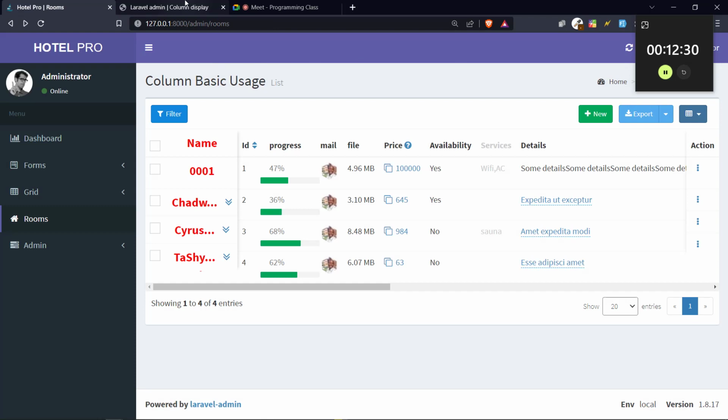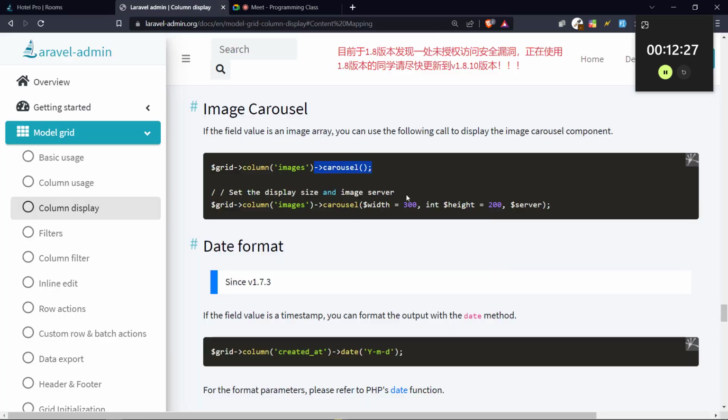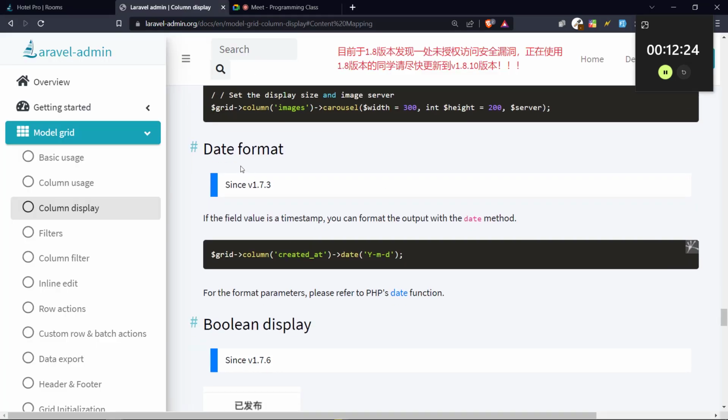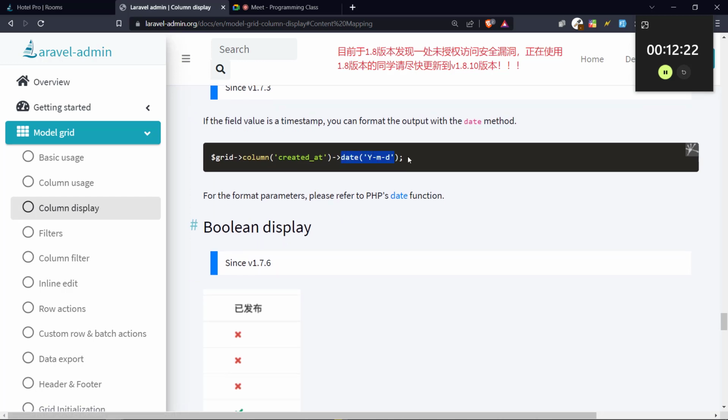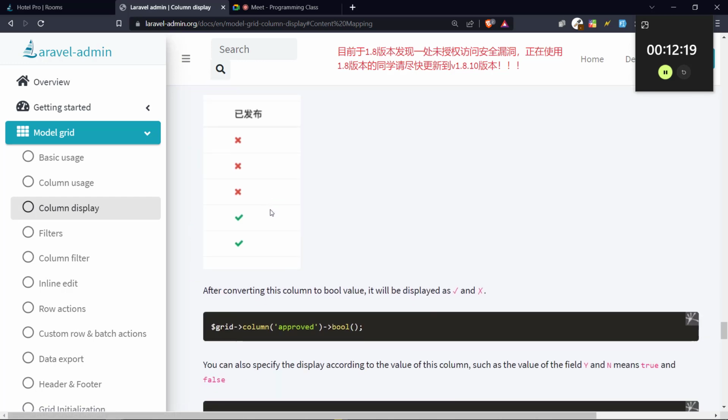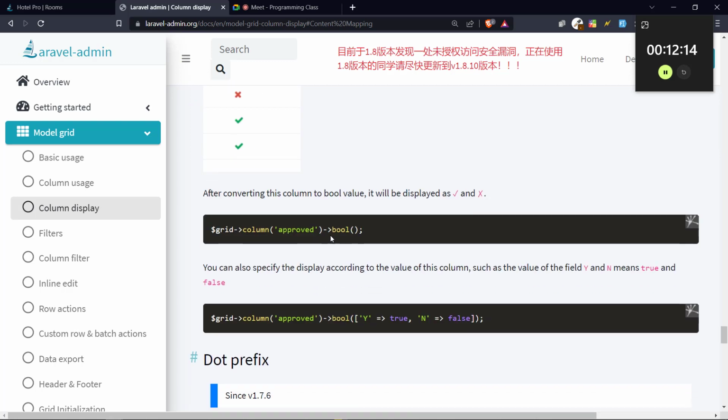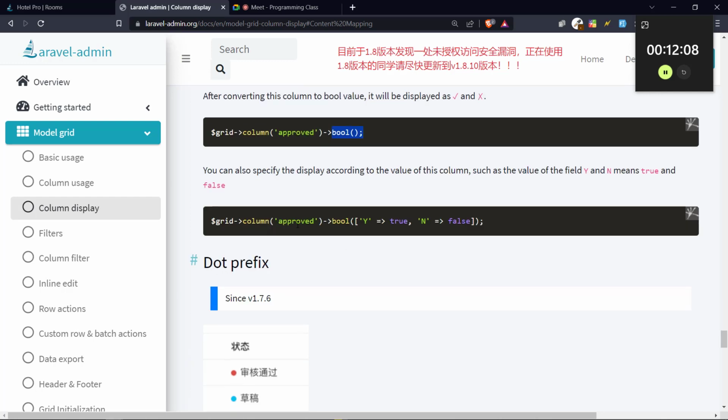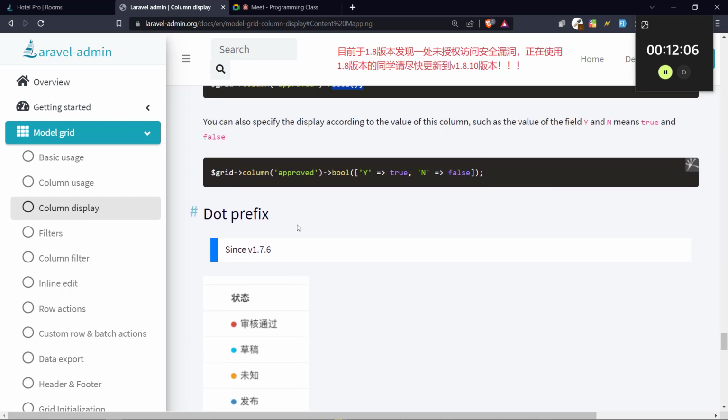So you can even change the date format by just simply putting date and then specifying the date format that you want. You can change a value to have an icon of boolean by simply putting bool, and then it will have a boolean value. Then we have the ability to use boolean and specify what value represents what. So if one specific value represents yes and the other represents false, this is how you do it. You replace it, and then you'll be able to receive this.